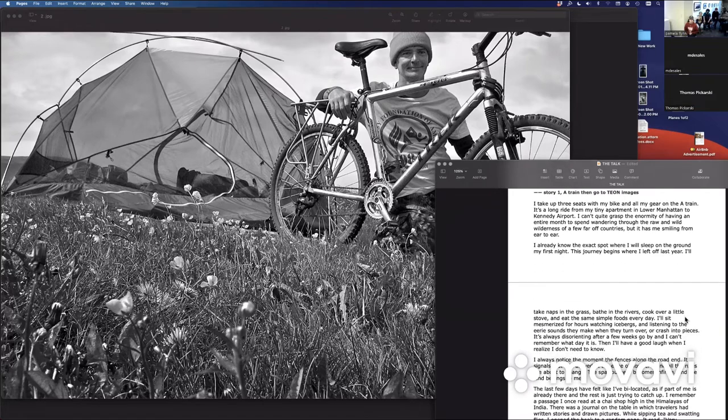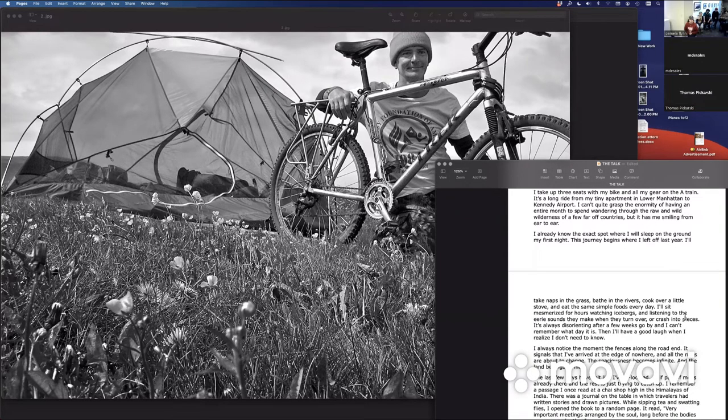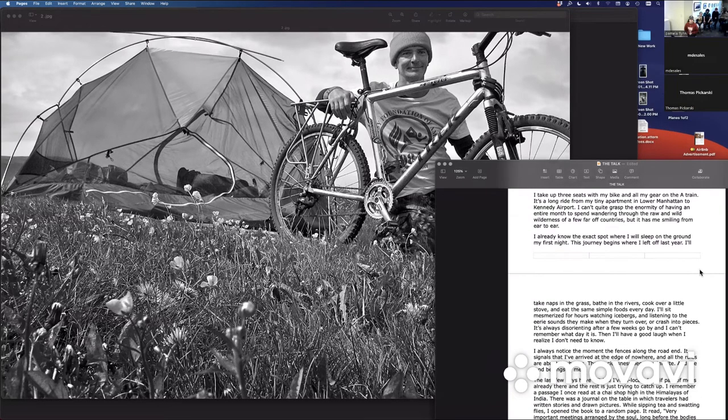I'll read to you the first little story from the End of Nowhere exhibition. It's about a 2-minute read.